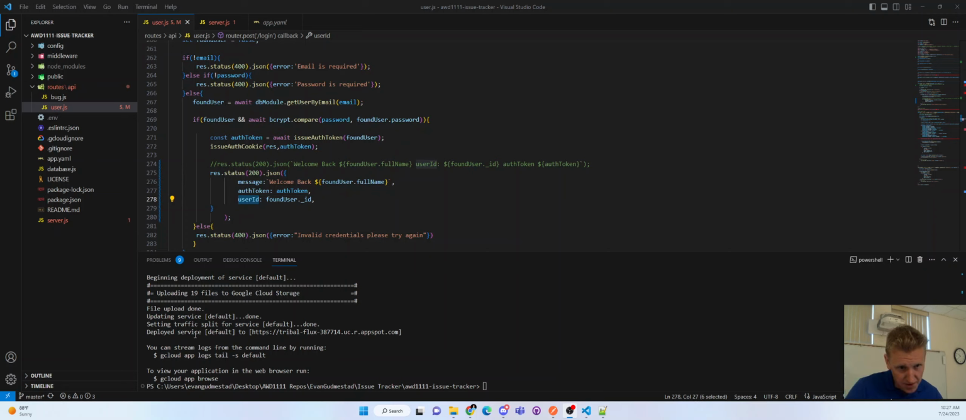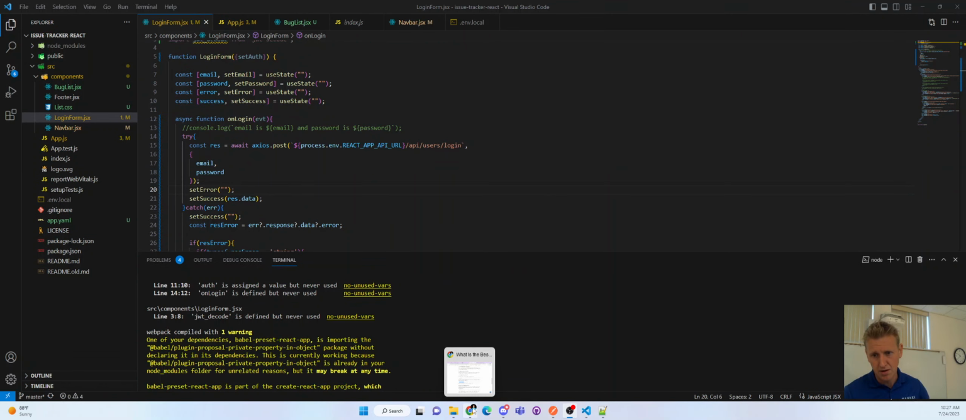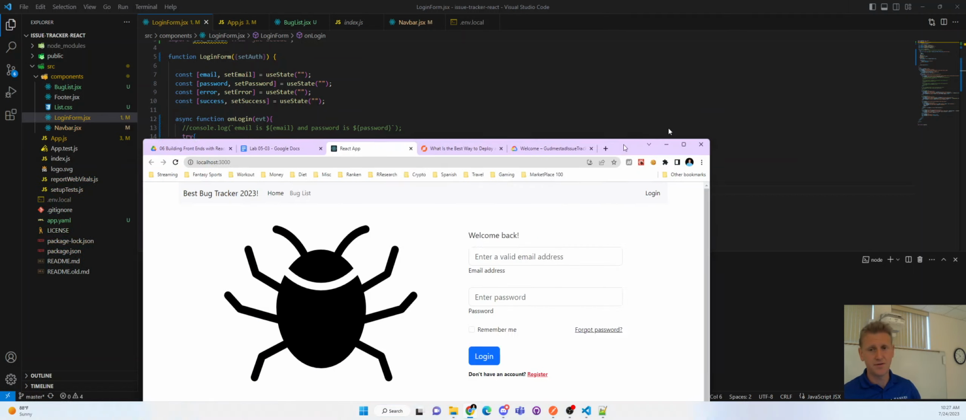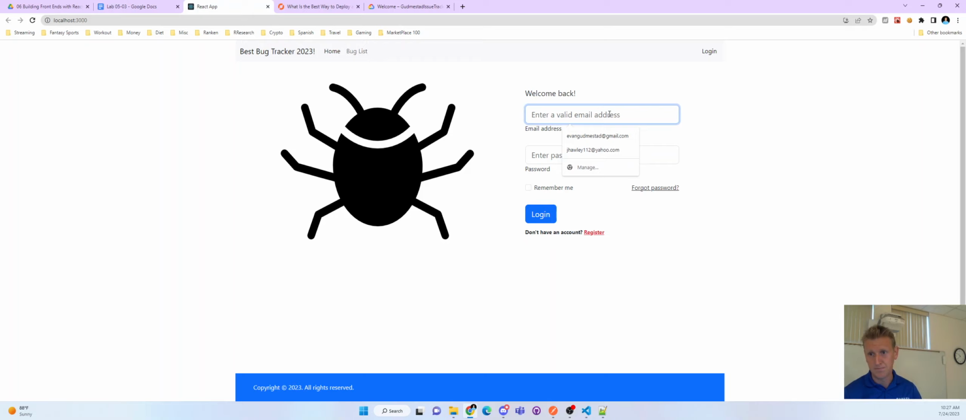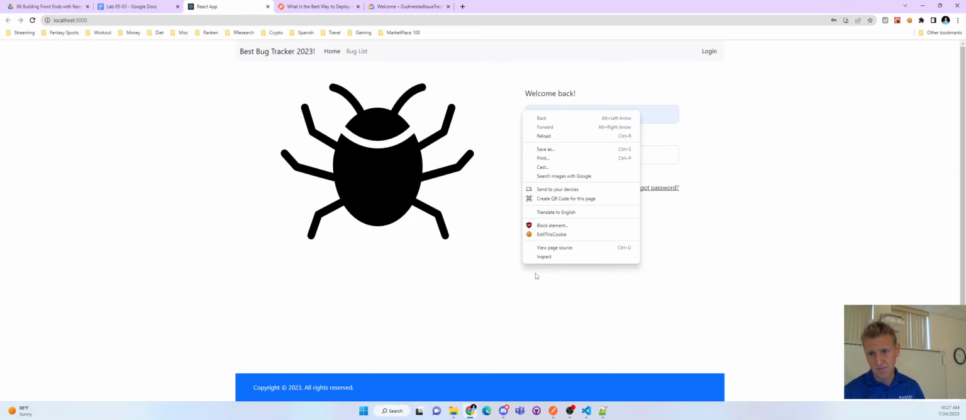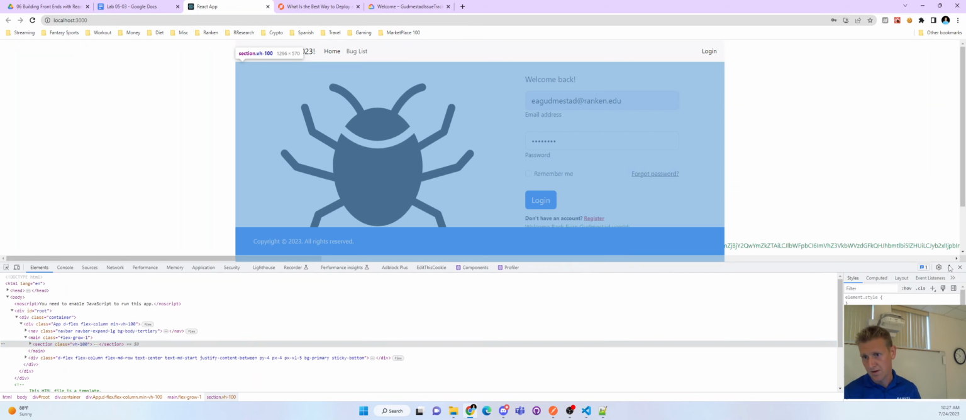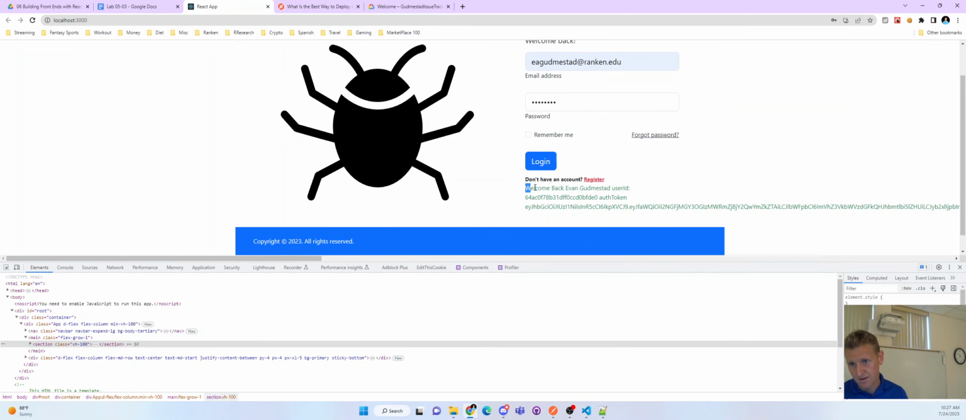Okay, file upload done, view your application, deployed service. Okay, so now when I log in, this should look a little different. And I might have even taken my success messages out. Okay, I didn't, so that's good. So welcome back. There's my auth token. So that's been refactored on the back end. That's my user ID, and that's my auth token.